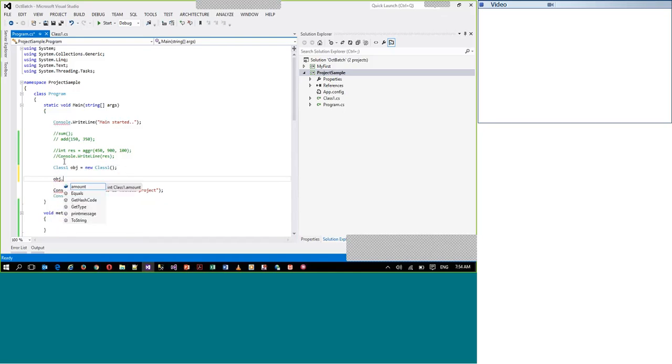If you remember, we understood in our first class that if you want to access any member of a class, the first step is to create an object, and through that object I can access members using the resolution operator called dot. When I press dot, you can see there is a variable called amount and a method called print message. So I can call print message, open and close bracket, and I can print the variable. Let's say Console.WriteLine of obj dot amount, because I want to get the value of the variable.